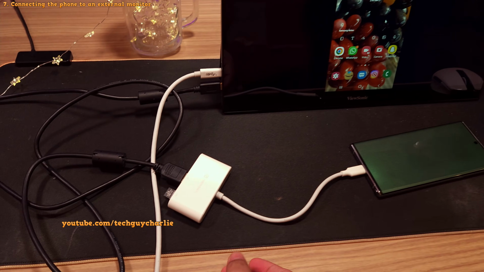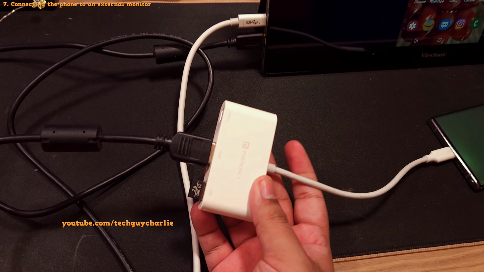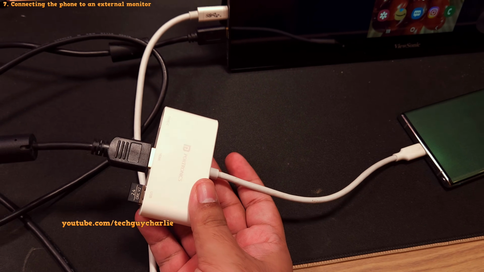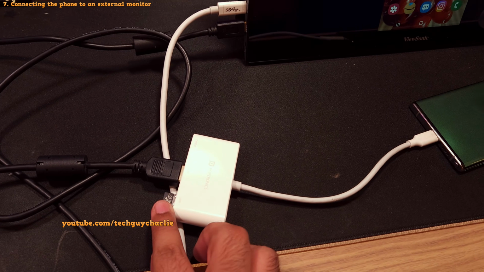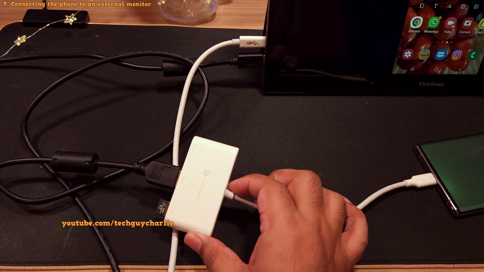So first off, get yourself one of these 3-in-1 USB Type-C to HDMI and USB A adapters. Using this, you can connect your phone to an external monitor and also connect a mouse so that you can actually control the phone. And these are fairly inexpensive and are easily available on Amazon.